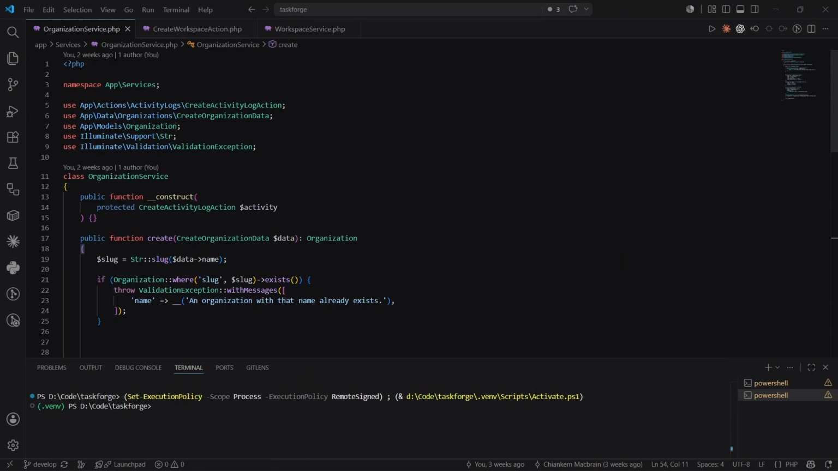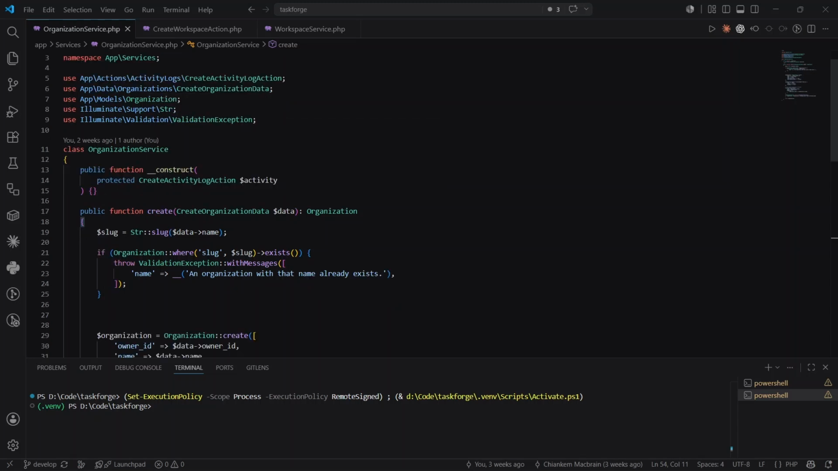Okay, now let's talk about services. Services come into play when you have multiple processes that you have to do, like multiple actions that need to perform some function and are related to one another. In my case, I needed a service to orchestrate the workflow of another service. So I brought in a service when a user wants to create an organization. When he creates an organization, the user has to have a workspace by default.